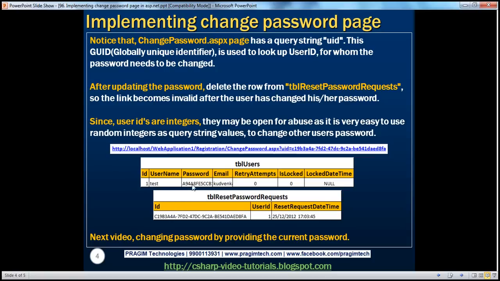Once we update the password, we are going to delete this row from tblResetPasswordRequests, because we want to make this link invalid after the user changes their password. We don't want to keep these links valid and active forever. In reality, organizations will enforce some kind of expiration policy. Some organizations might say that after the user has generated the link, they need to change their password within 5 working days or 10 working days. After that, the link automatically expires. So there's some kind of expiration policy, just for security reasons.